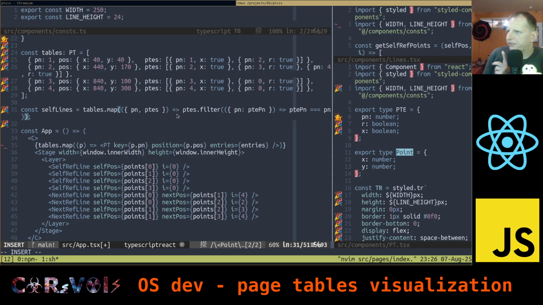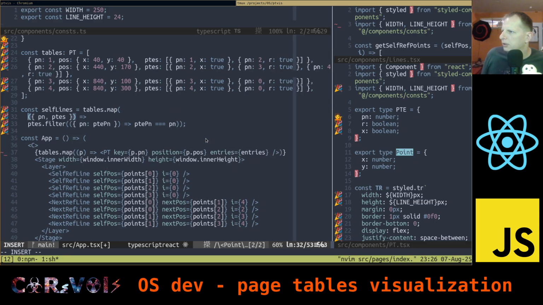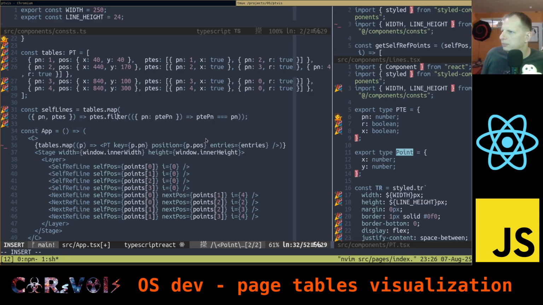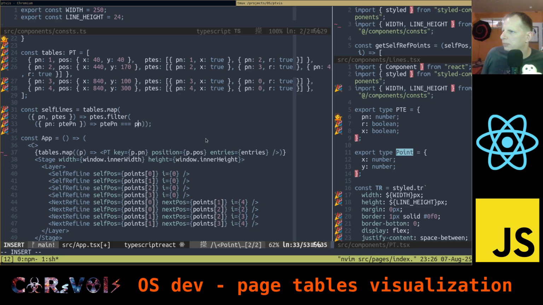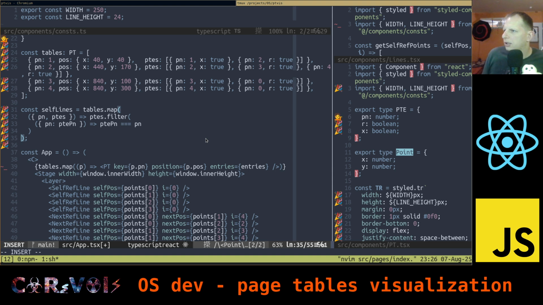So first we're filtering the page table entries, and let's actually make this a bit more readable. So we're doing this here. Ain't that awesome? That's what you can do in JavaScript. Okay, so this is how we filter.